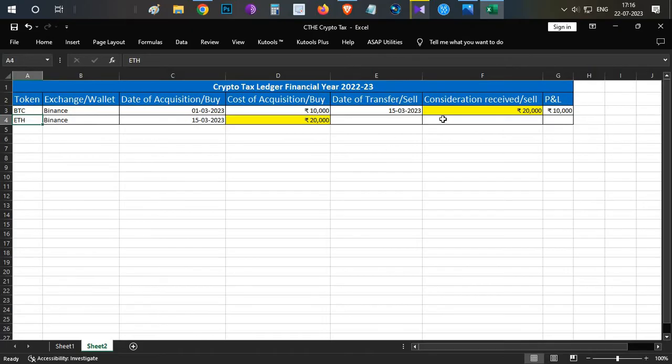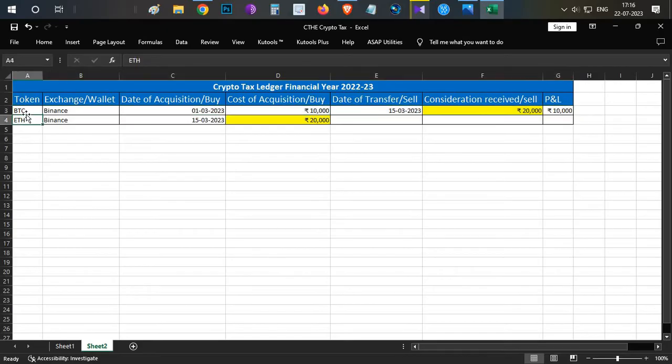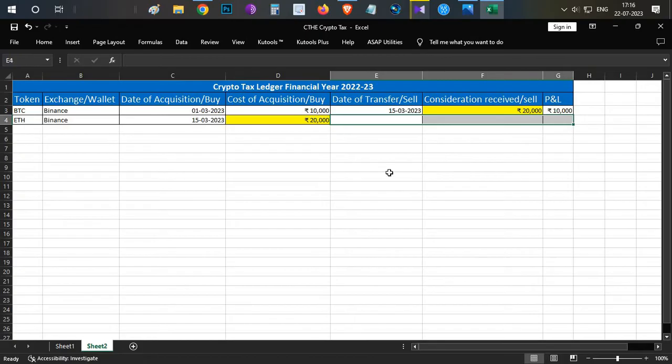So the first transaction is a sell transaction, and at the same time you have to add the Ethereum buy transaction because you are converting BTC to Ethereum. So for Ethereum you will enter Binance. The date of acquisition will be the sell date of the previous one because both are done at the same time, so 15th March, and the cost of acquisition will be the sell value of the previous one, which is 20,000. So this is how you have to maintain the record. Now for Ethereum, if you are not selling it, you need not show all those details in this financial year. Whenever you sell it, in that financial year you have to show it.